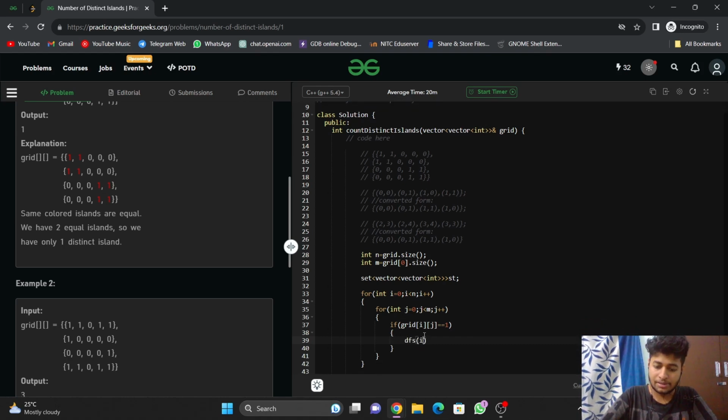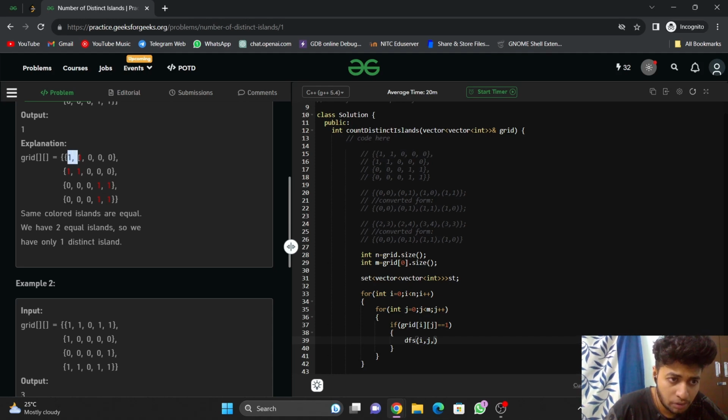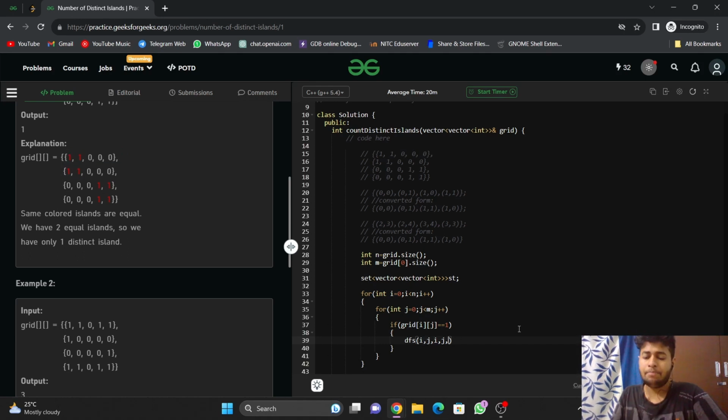DFS will pass i comma j, and this DFS will start from here, go to here, then come to this one, and then go this side. So we'll have to store the value of this index. We'll have to pass this twice: one to traverse, and one to store the value of the base index, because we'll have to subtract this at the end. So one to traverse from here to here to here to here, and one to store the base index. So we'll put this i j.